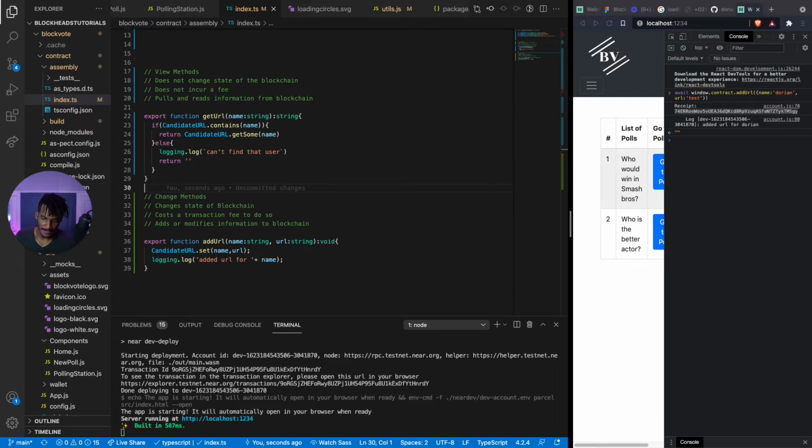So let's add all of our change methods. Next step will be export function add candidate pair. And you guys know the flow now. So that's essentially the flow of adding functions, adding view and change methods to your smart contract. These last two we're just going to fly through.